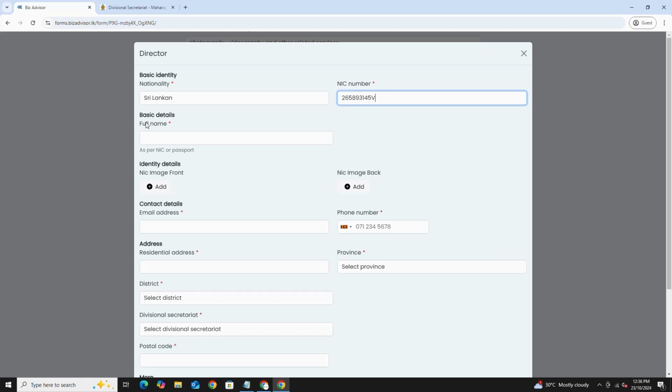After that, in the basic detail information section, there's a full name. You need to add the director's full name with surname here. When it comes to identity details of the director, you need to add the front image and back image of the director's NIC.